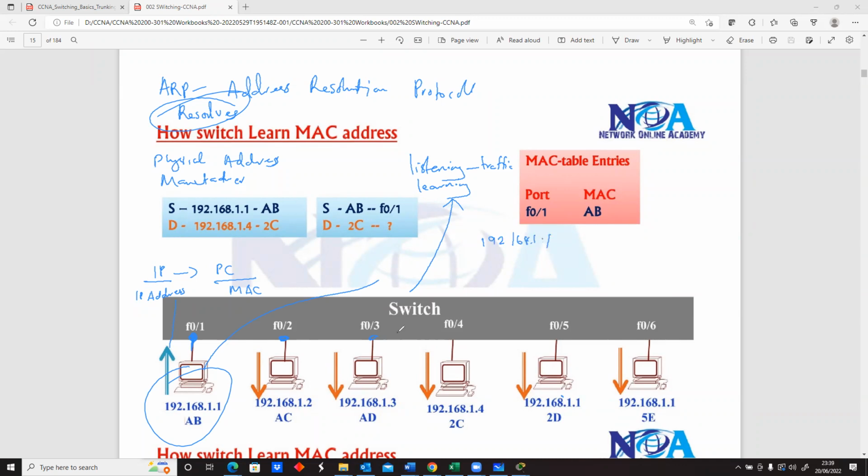192.168.1.1. It's coming from a PC with a MAC address of AB. But that PC is connected on port F0/1. And this is going to be in a table. And this table is how the switch is able to get information and say, okay, let me pass it to this person because this is the person that requires that information.